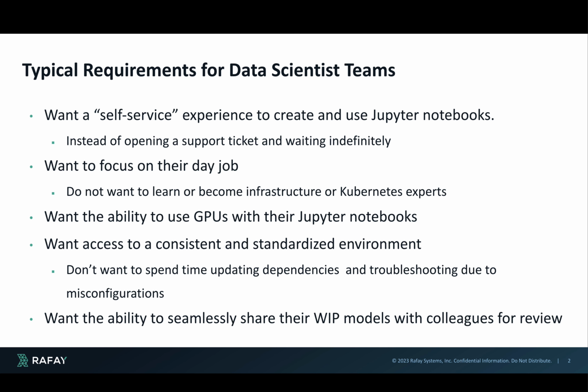They want the ability to use GPUs with their GPU notebooks if required. They want access to consistent and standardized environments. They do not want to spend time updating dependencies and troubleshooting, etc., because of misconfigurations or snowflake environments. They want the ability to seamlessly share their models with colleagues for review across Jupyter Notebooks.